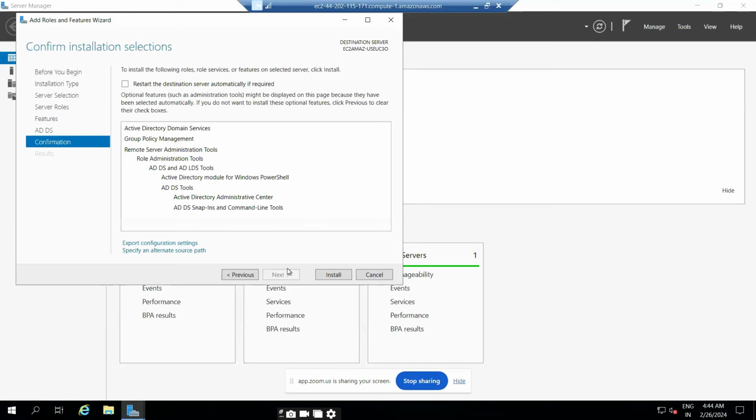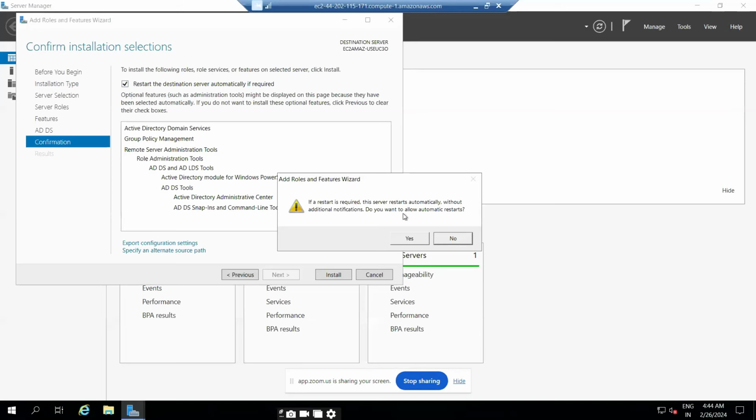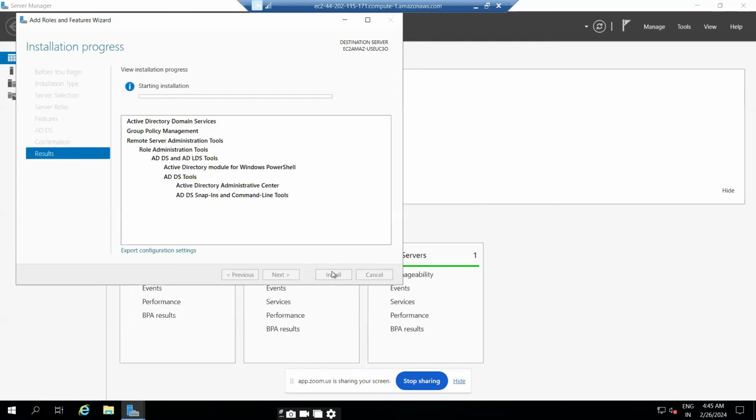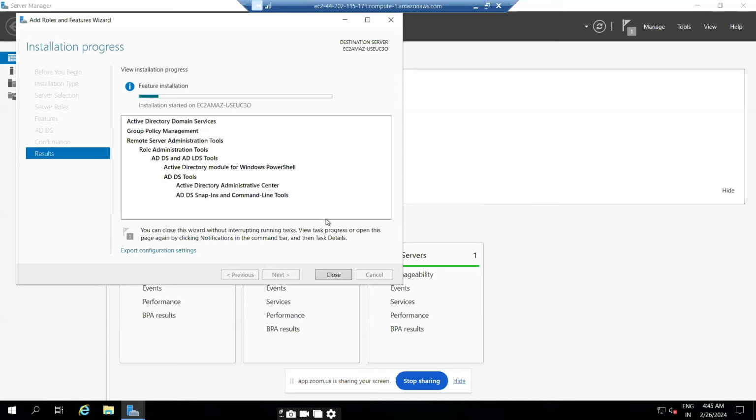Restart the destination server automatically if required. Click on the checkbox above. Yes. And yes. Okay. Install it. Okay. So it is going to be installing now. After this, we need to promote this as a domain controller. First, we created Active Directory. Now we have to promote this as a domain controller. Okay. Just wait 1 or 2 minutes.